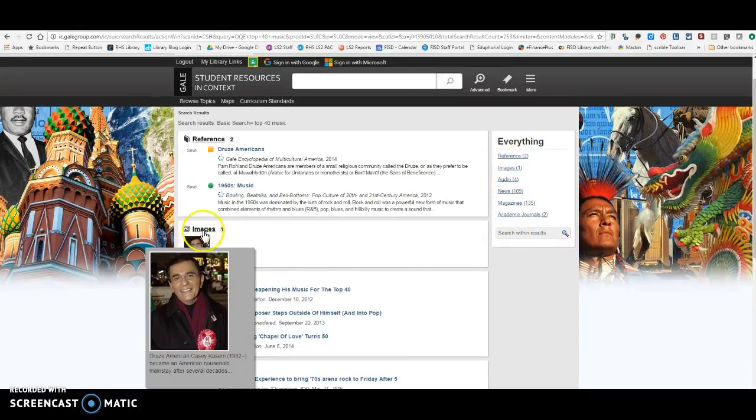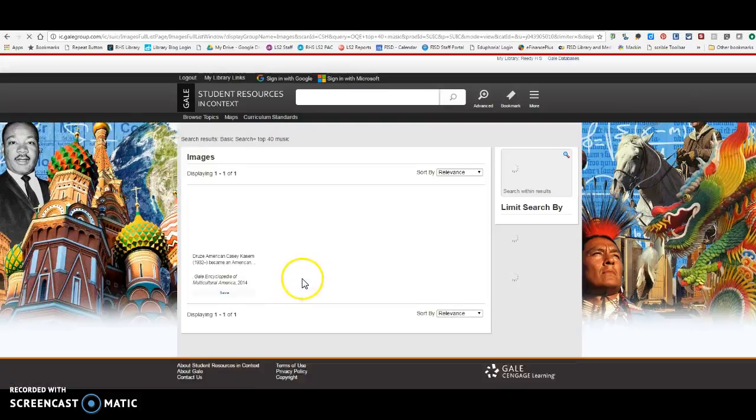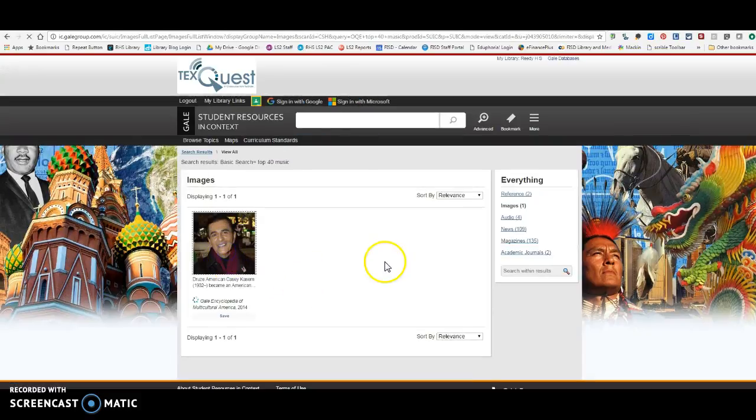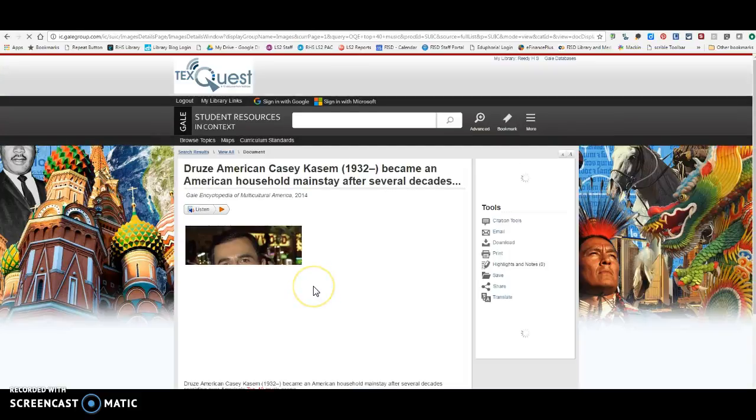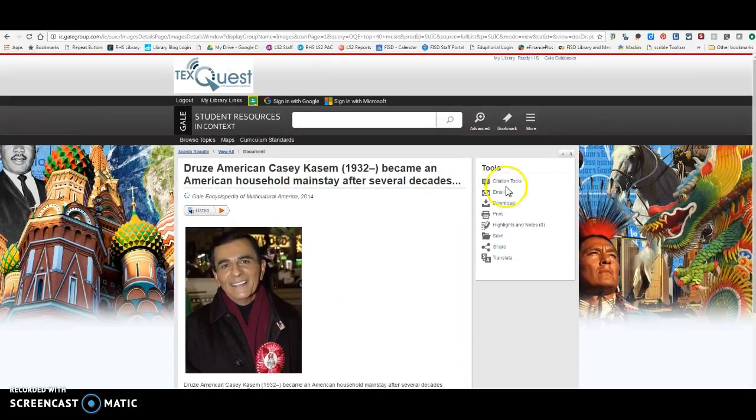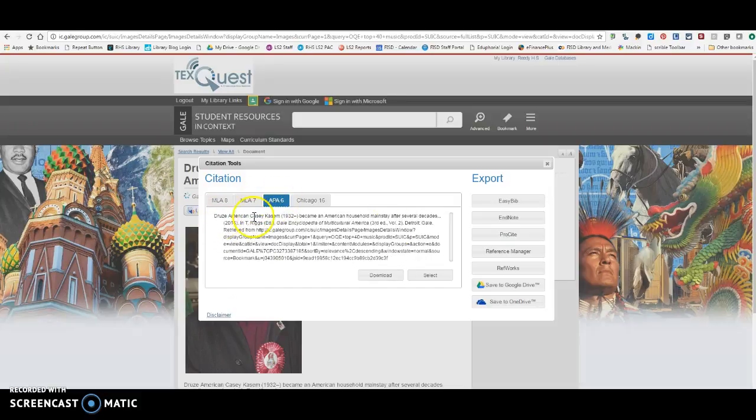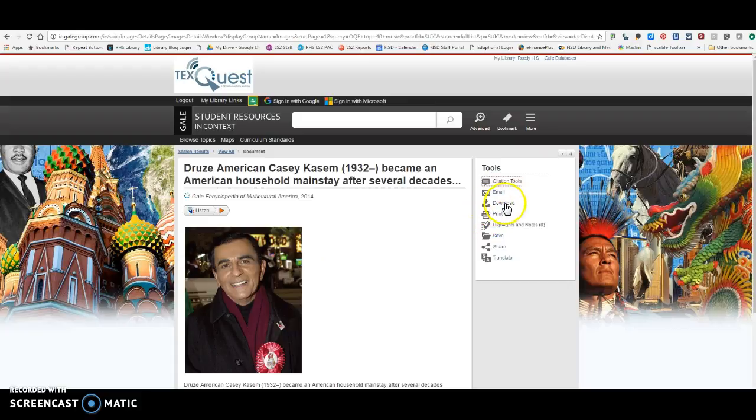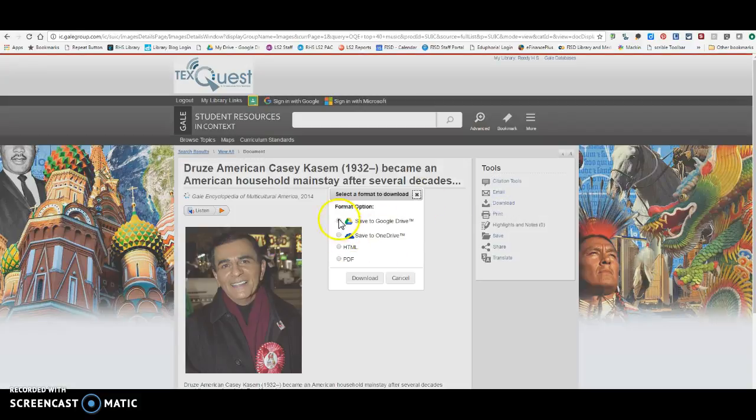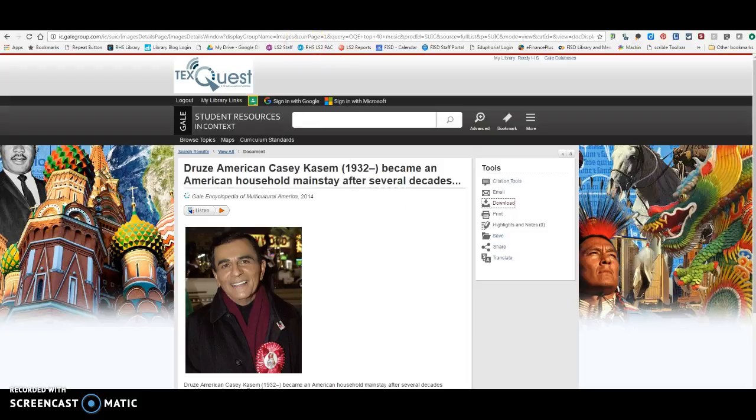So let's say you wanted to use this image. This would be another database where you could get images and easily cite them. So you can click on the image, and then you're going to come up here to Citation Tools and make sure that you choose APA and copy and paste that into your references page. This database is also great because you can download articles, images, anything directly into your Google Drive just by clicking download and then save it to your Google Drive.